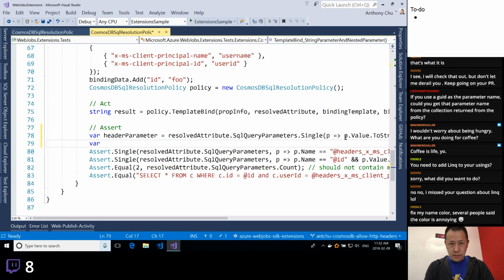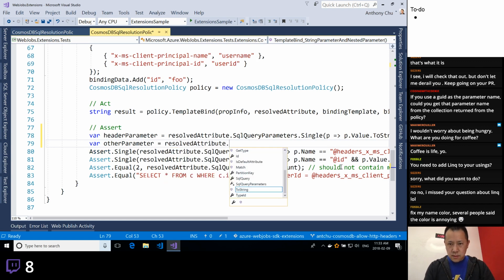Which is the query string. I don't even know what that other parameter is. Let's call it other parameter for now. There's a lag as I'm typing here. I think my machine's working really hard, which is fine because I type very slow.